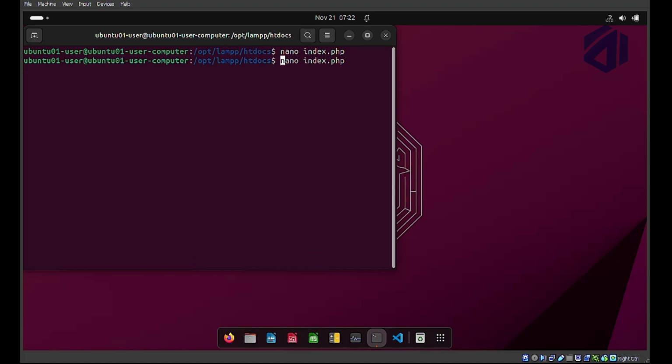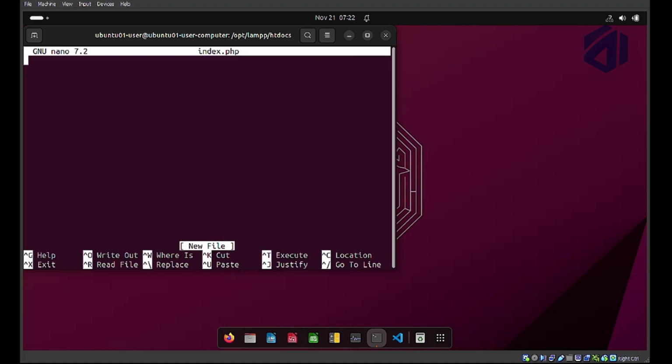We write a simple HTML file. We just open a simple HTML tag, write hi, and then close the HTML.